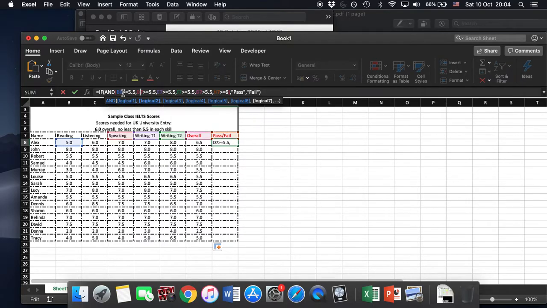So B, C, oh yeah, D, can you guess what's next? E, oh yes, F8, G8. So now it takes into account all of those boxes.